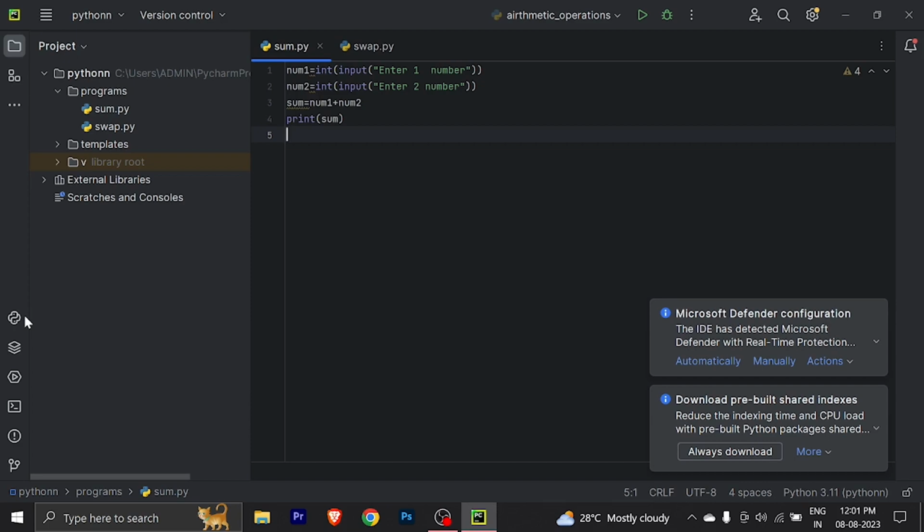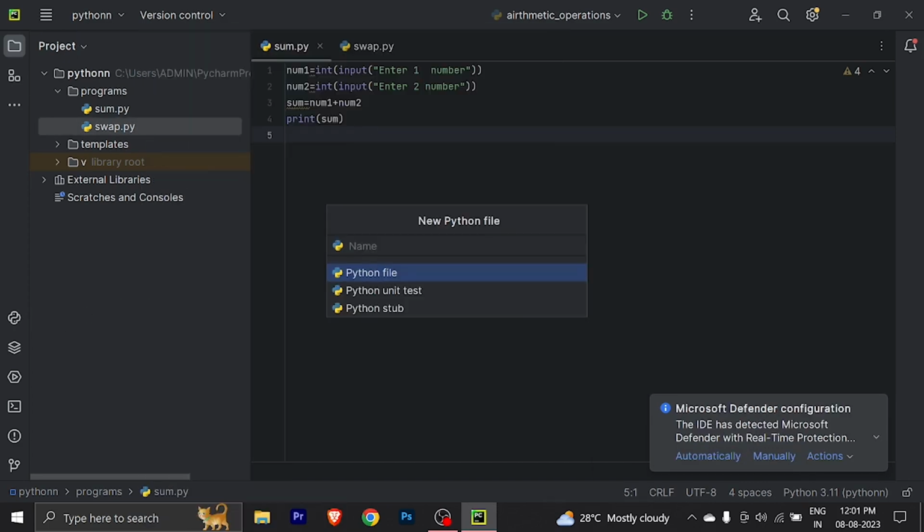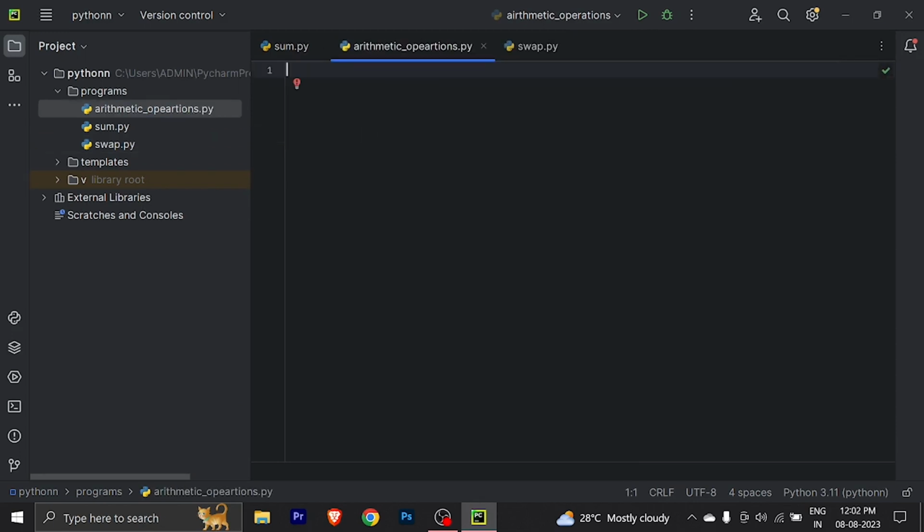Let's start with the program. Create a new file and name it as arithmetical operations. To perform arithmetical operations, we need values. Let's take a value. A is equal to input, enter the value of A.